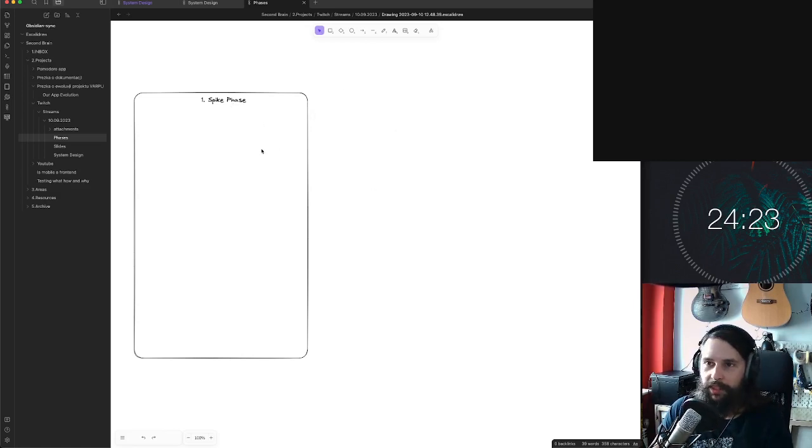So the idea here is to spike the synchronization. I want to test Firebase Cloud Messaging as a sync solution between clients. And to do this, I need to have at least two clients. Client apps, to not confuse it with real people buying stuff.